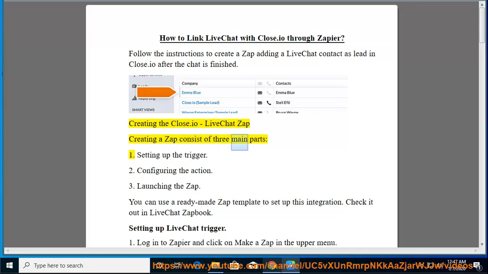Creating a Zap consists of 3 main parts. 1. Setting up the trigger. 2. Configuring the action. 3. Launching the Zap. You can use a ready-made Zap template to set up this integration. Check it out in LiveChat Zapbook.